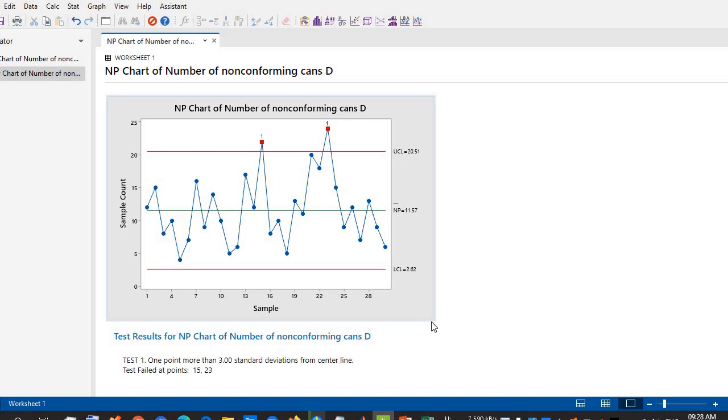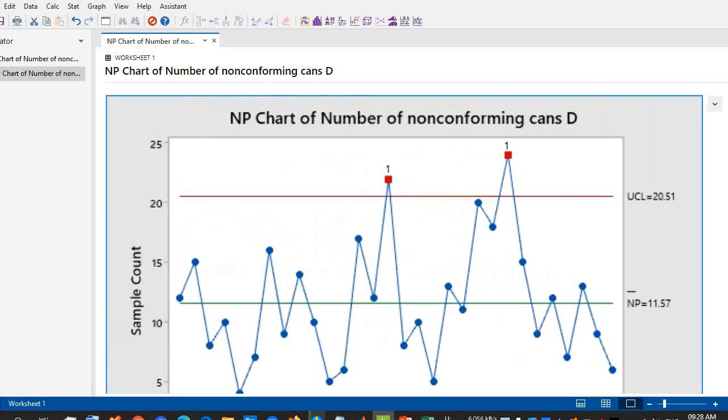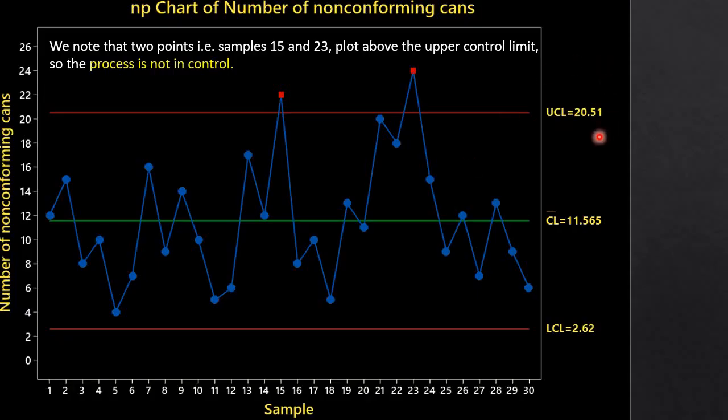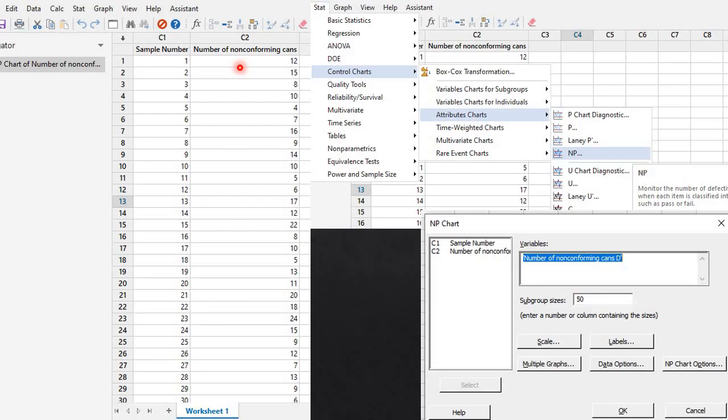You can simply zoom it also and increase the size, and here you can check that we get the same result as when we solve this question numerically. We get the same values for the lower control limit, upper control limit, and the center line. So here is the final process of how you can prepare the P chart and NP chart in Minitab software.